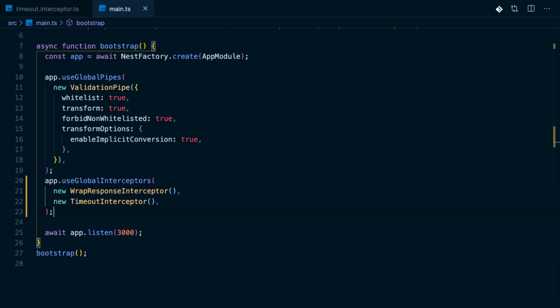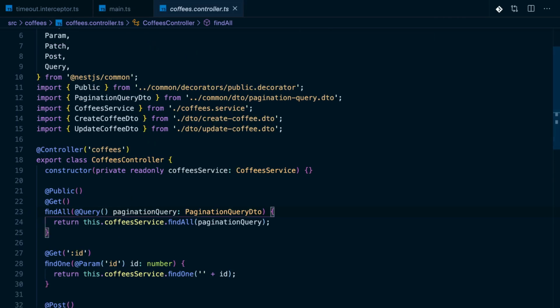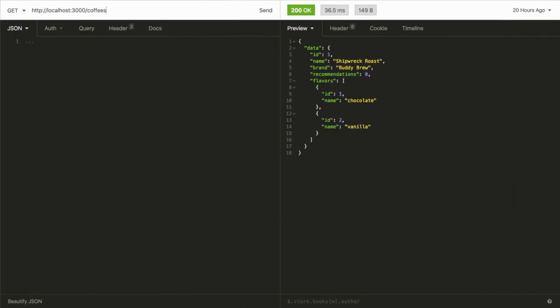Now, to make sure that our interceptor works properly, let's open up the coffee controller file and temporarily add a setTimeout function in our findAll method to simulate a very long delay. Let's set a timeout for 5 seconds, higher than the 3 seconds we set in our interceptor, to purposely trigger our timeout interceptor. Perfect. Now let's open up Insomnia and execute this endpoint by making a request for GET /coffees.